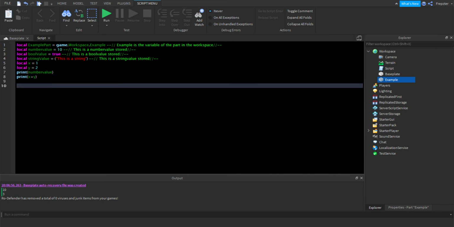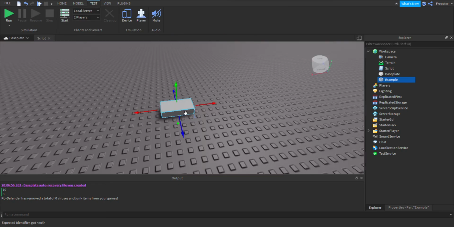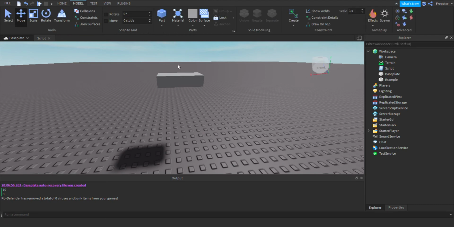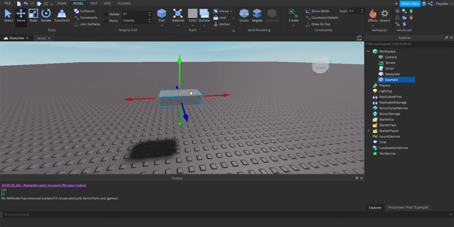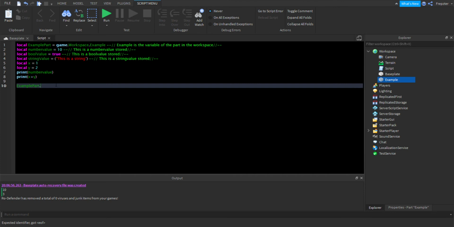But what we can do here is we can get the example part by just writing example part. And it will pop up just like that. And we can choose anything that we want. We can change the properties of it. And right now it's not anchored. So what if we want it to be anchored? Well, we can do script.parent.anchored. And what anchored does, it makes it stay in place so it doesn't fall around. And the way that you want to do this, you can do equals true. You see right there? Example part.anchored. Now that's a property with the variable, the property, and true.